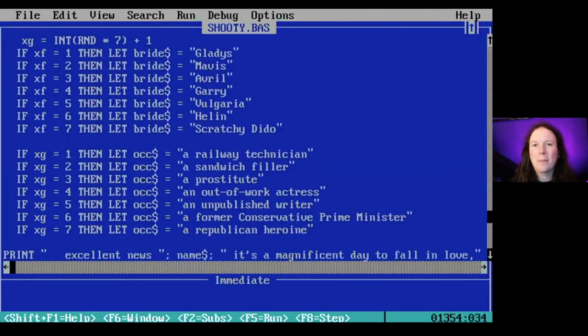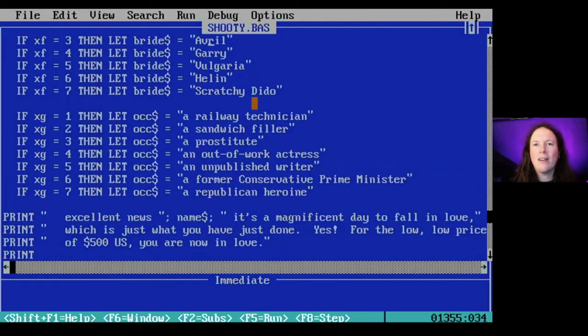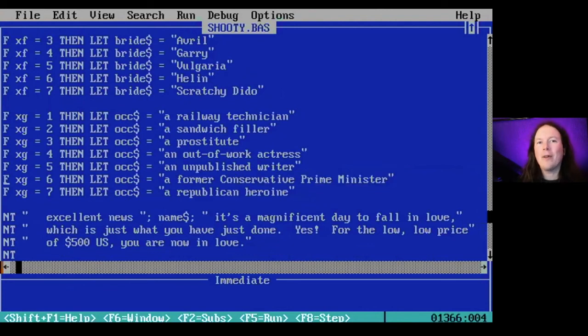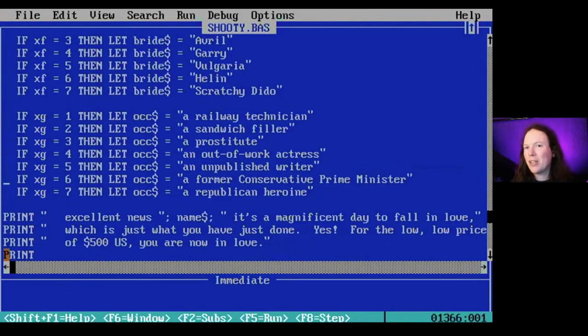I played Gladys. And they are a railway technician, a sandwich filler, a prostitute, an out-of-work actress, an unpublished writer, a former Conservative Prime Minister, and a Republican heroine. I do have an idea for a game I'd love to make one day called Former Prime Minister with a Grudge. I have some notes for it. I have little idea what it would entail, but it would be astonishing.